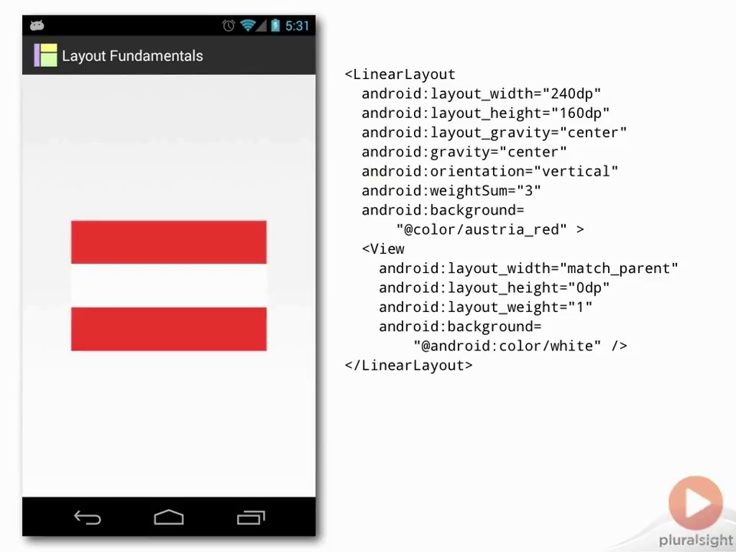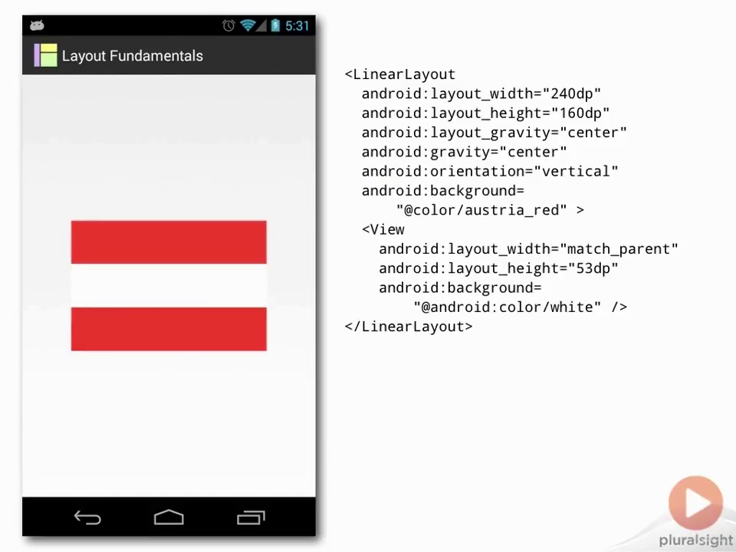There is actually another optimization we can do. Here, instead of using weight sum and weight, I directly specify the height. Because if you look at the parent, both the width and the height are specified in exact dimensions. So there is no need for Android to do 2 passes just to find out this height, which is always going to be 1/3 of 160 dp.